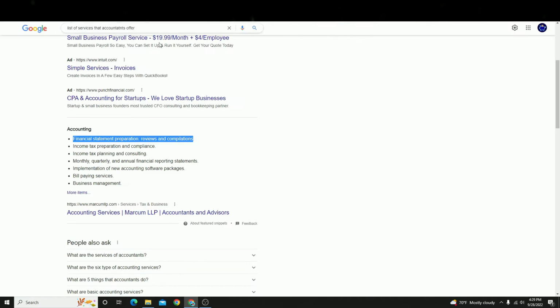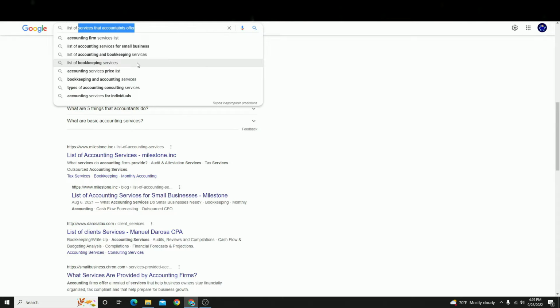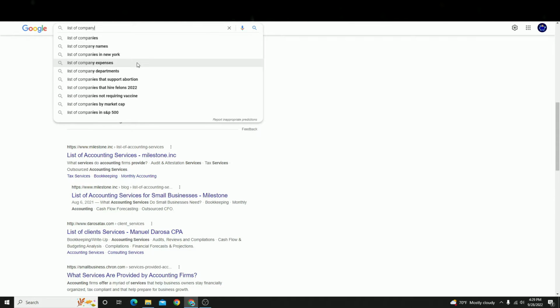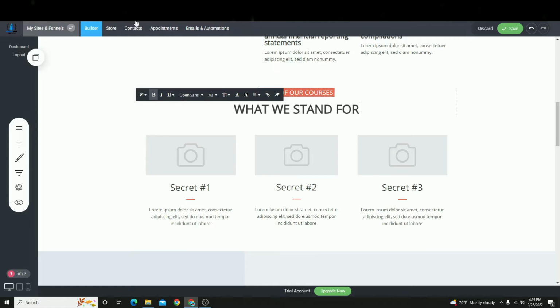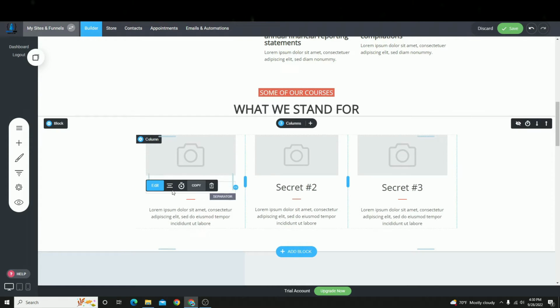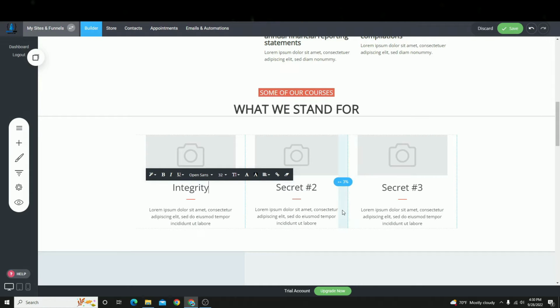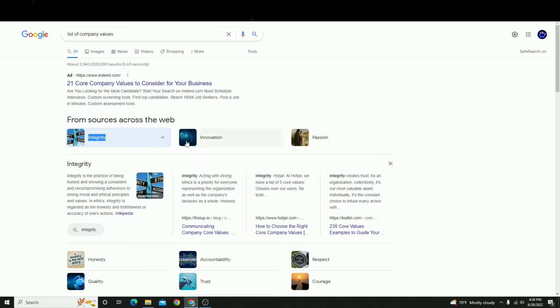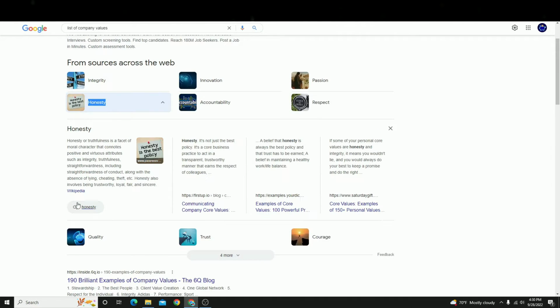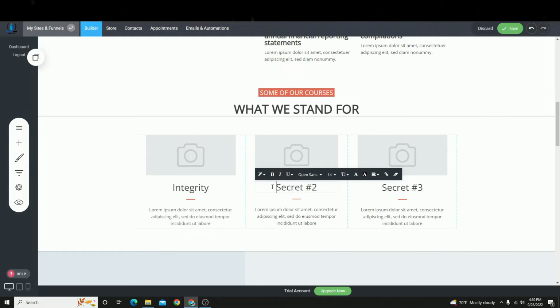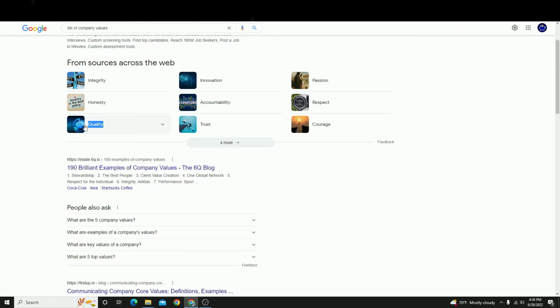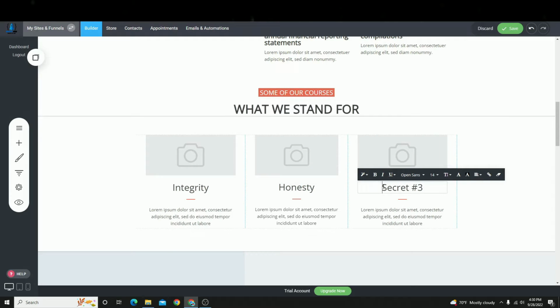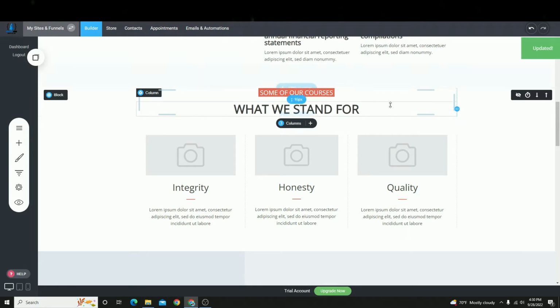So we can search here, list of company values. So list of company values, right? And integrity as an example. You can see here, as a website designer, it doesn't really take much time to get all this done, but you can charge a client double the price for something because you're offering more than one service. So here you're doing design and you're adding copy, right? Quality. All it takes is a little bit of creativity and you can get things going very well here.